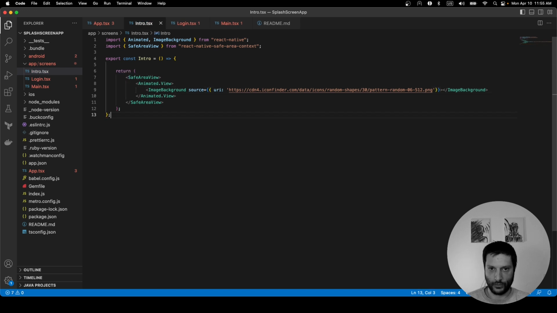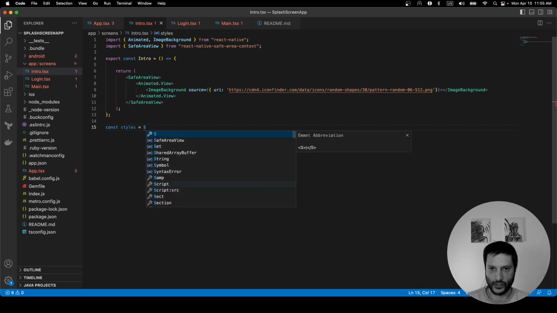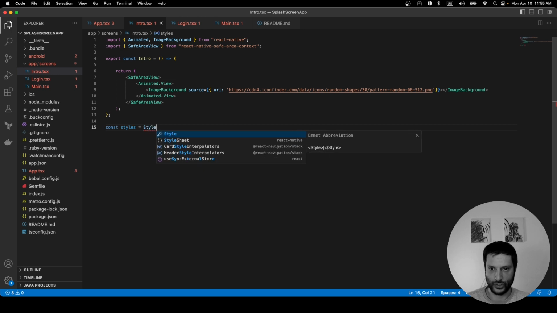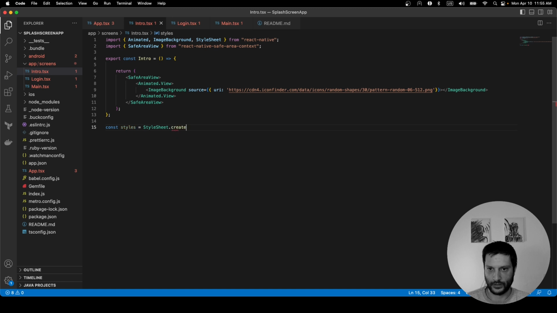I want also to create the styles, StyleSheet.create, and then we need to pass an object, and yeah, now we can create our styles and start to style our intro screen. So here it will be easy. I want to just do a background where I say flex 1 because I want to cover the whole thing, right?